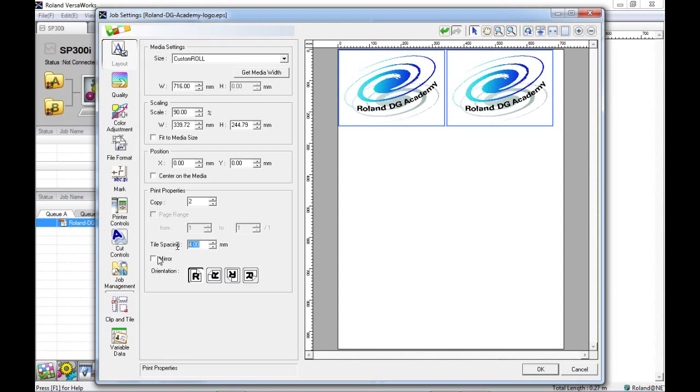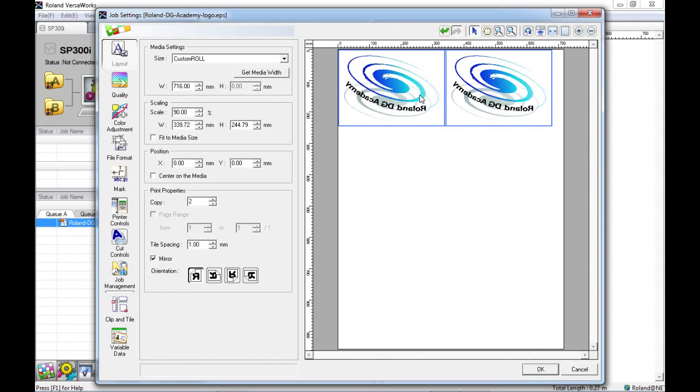The tile spacing here is a default at 4mm, and you can increase or decrease this as you wish. Sometimes it's nice to have a larger space between your images if you're going to be trimming by hand afterwards. Or to reduce media wastage, you sometimes can go lower. If you mirror the image, this does exactly what you think it would. If you watch the preview here, it just flips the image and mirrors it.